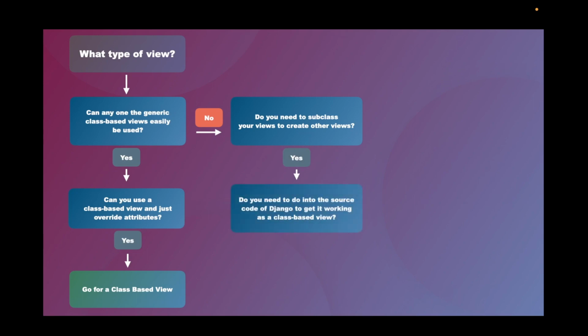Then you can ask yourself, do I need to dive into the source code of Django to get it working as a class-based view? Because that can be a little bit tricky sometimes. And if the answer is no, you can actually do it without having to deep dive into the source code, then go for a class-based view.